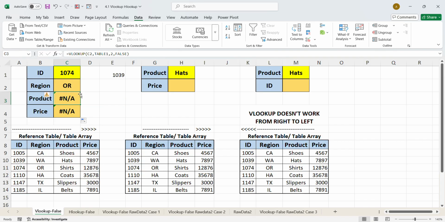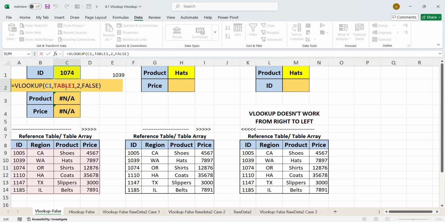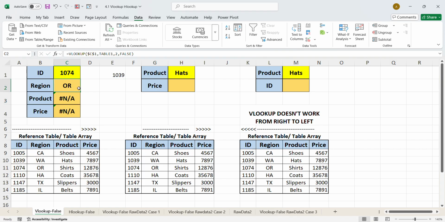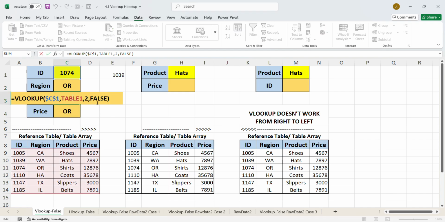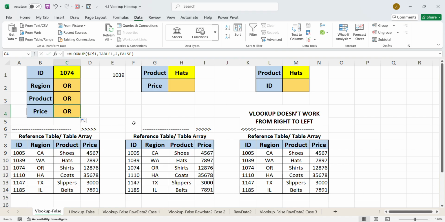So firstly, I have to freeze this also. Here I have to freeze this. How will we freeze? With the F4 function key. Enter. Now see, if I again copy the formula, what is coming? OR, because every time it is picking the value from column 2, whereas the column index should keep on changing.